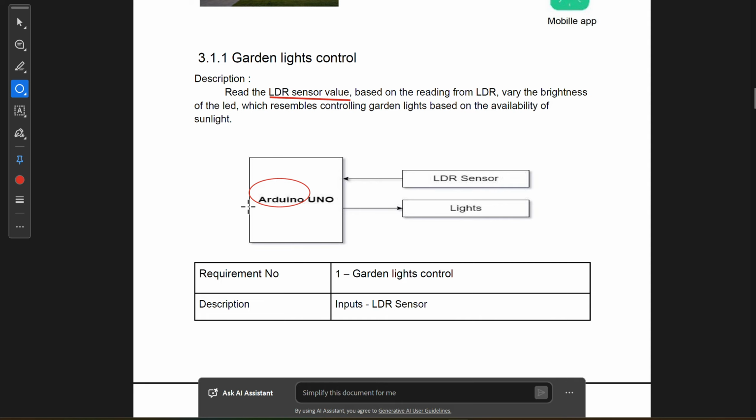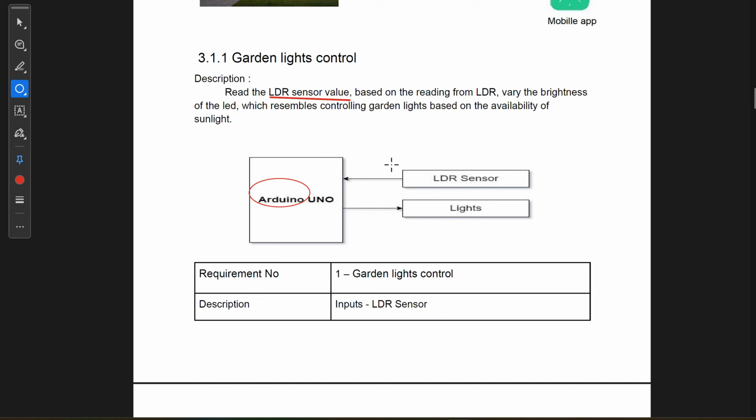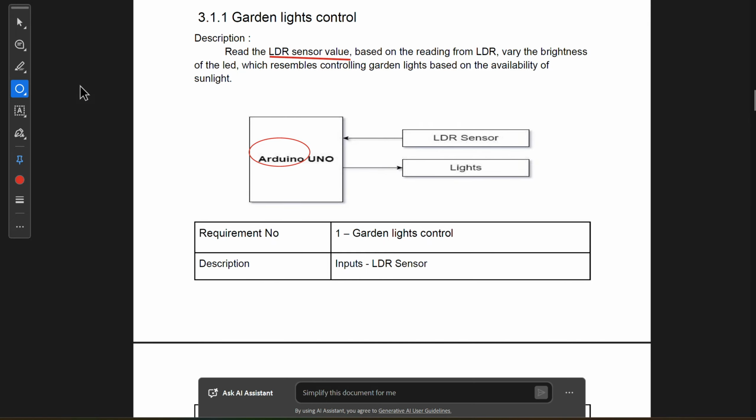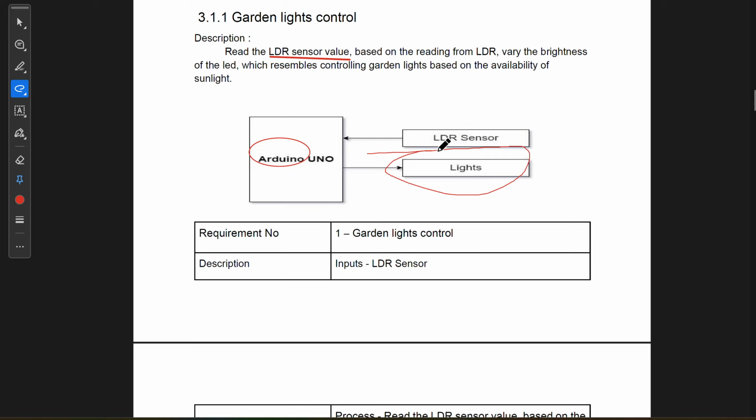Arduino Uno reads data from the LDR sensor using the ADC, analog to digital converter. Based on the LDR reading, the system automatically adjusts the brightness of an LED, which represents the garden light. Based on the data from the LDR sensor, the Arduino Uno controls the light.